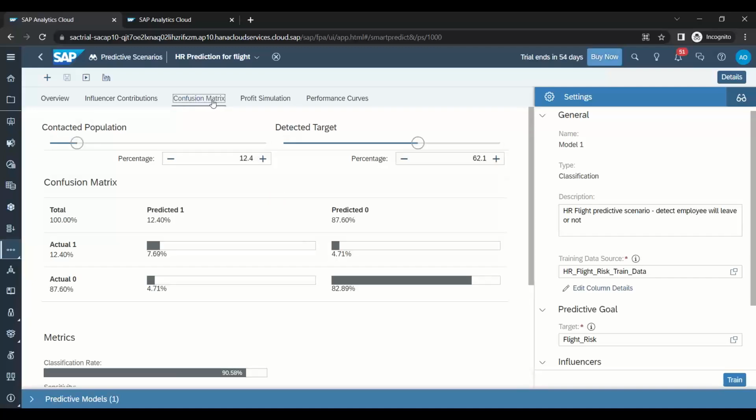Remember last class, confusion matrix: predicted 0, actual 0. So can anyone tell me what this first quadrant is called? Anybody? What is the first quadrant called?